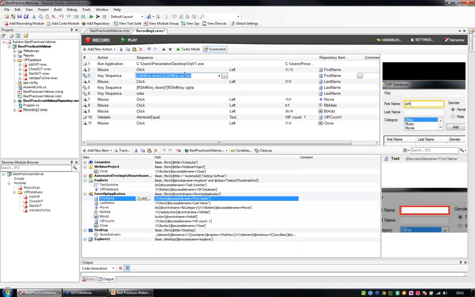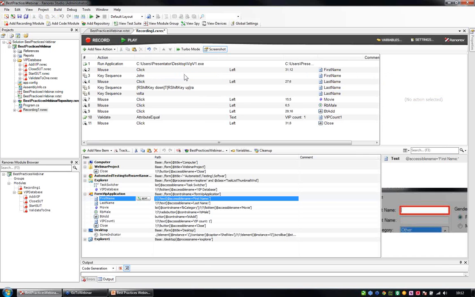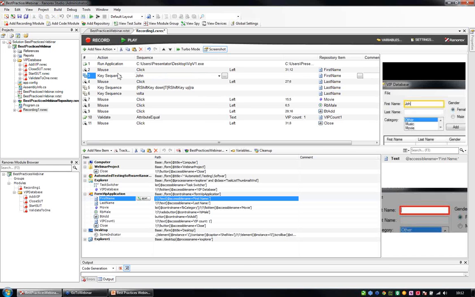from the keyboard, left shift key down, left shift key up. So Ranorex really records everything coming through the user interface, from the keyboard for example. You can leave it as it is. You can also type in John here. That will also work, and it's better to read in the action table of the recorder.